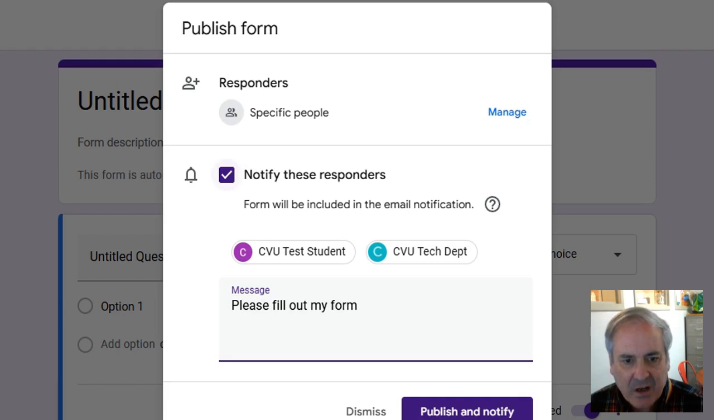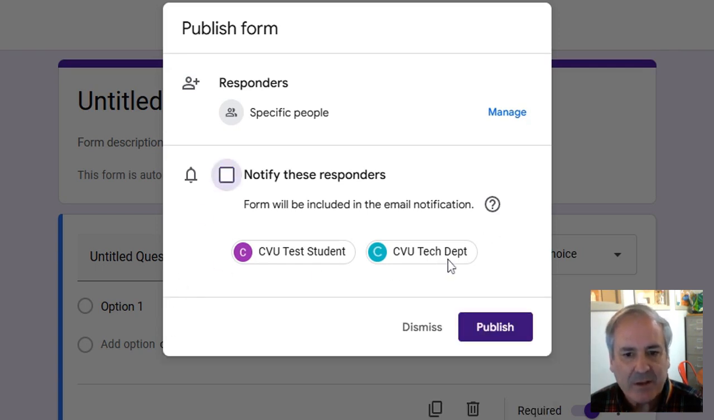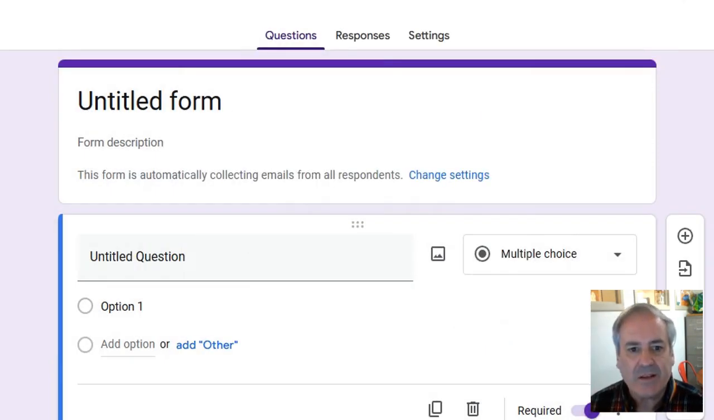Now, the reasoning for this, according to Google, is to make sharing a form more like sharing other Google Docs. So it's more like what you're used to. You probably know that when you share a Google Doc, you have the option of not notifying people, to not fill up their inbox if you're going to let them know some other way. So I'm actually going to turn this off so these folks will not get an email. And now I can click publish. The form is now active and those people can now fill it out.